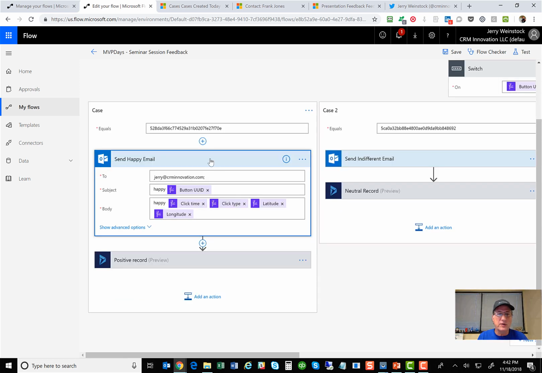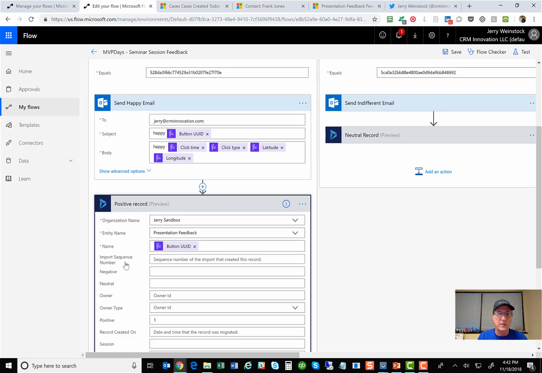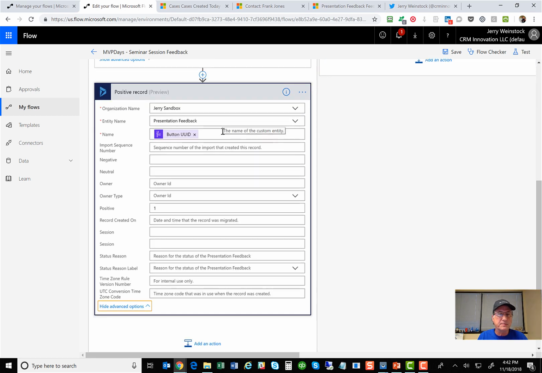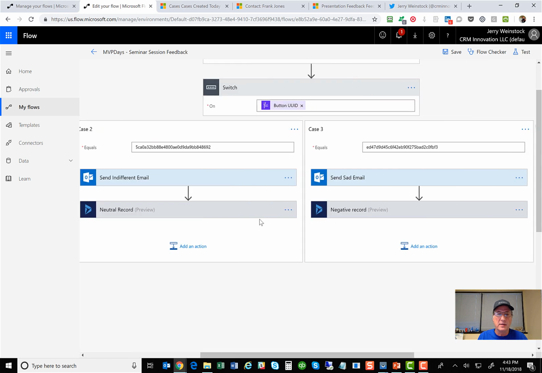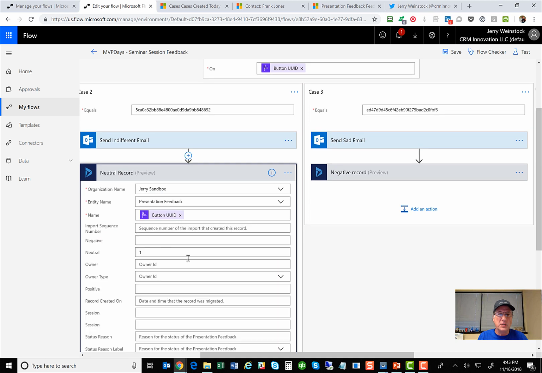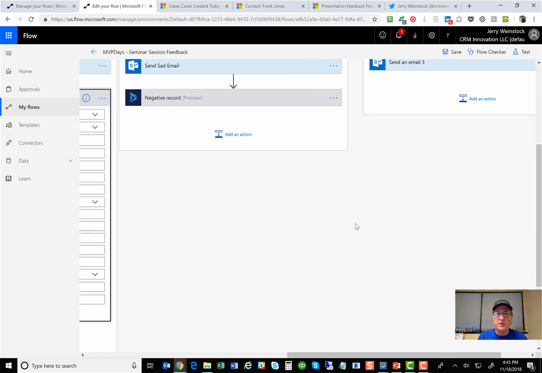Okay. So besides sending me the email, the other thing that it's going to do is create a record in my CRM system. It's going to connect to my sandbox instance. It's going to look for a custom entity called presentation feedback, and it's going to stick the GUID value in the name field. And then in a custom field I created called positive, it's going to put the number 1 in there. So I'm going to get 1 vote if I get happy feedback. In the neutral record, or the kind of indifferent record, it's going to put the value of 1 in the neutral field, and accordingly for the sad one.